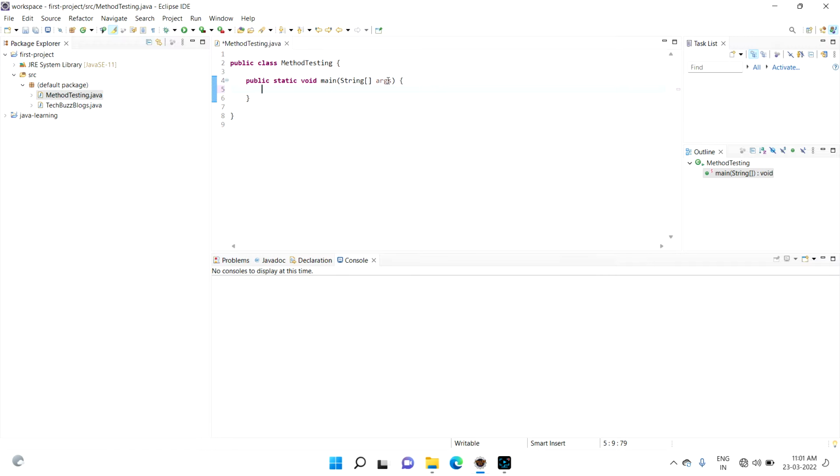Here I want to add some details, so I will give the inputs. The first value I'm saying is 10. I have two values, 10 and 20. I need to add these values, and I also need to multiply them. This is my logic.